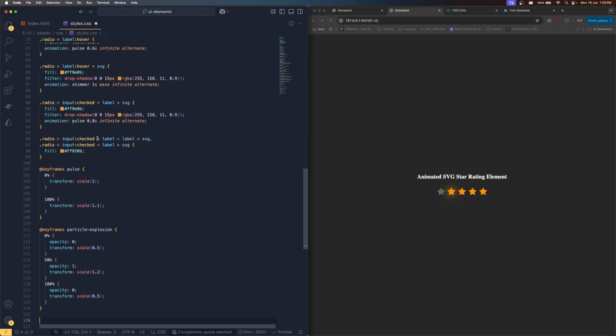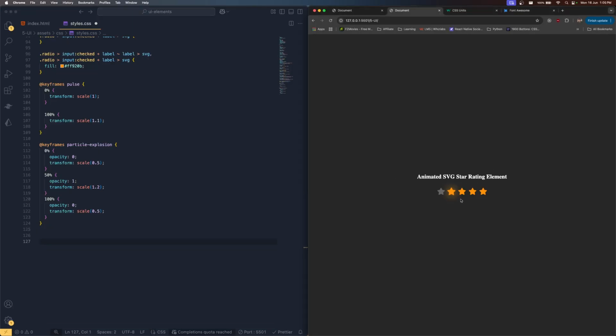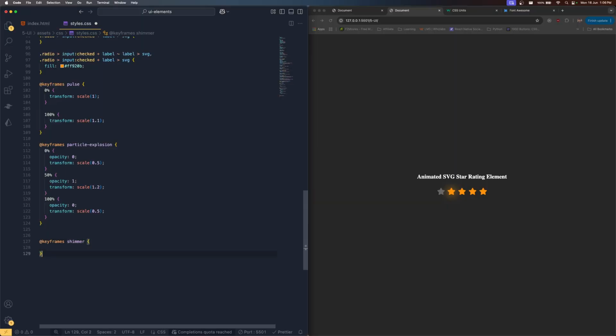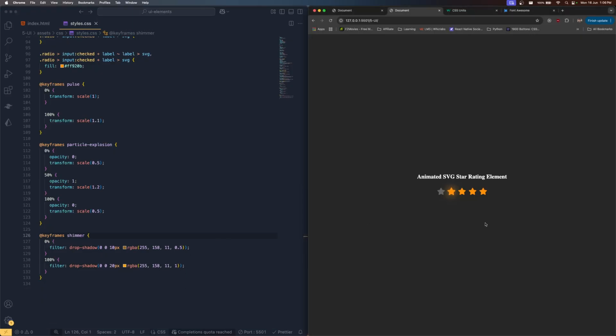That's it. Then for the shimmer, now see, when I click it, you can see it's showing that explosive animation. So add @keyframes shimmer: for that 0%, filter: drop-shadow(0 0 10px rgba(255, 158, 11, 0.5)), copy, and on 100% paste it. This time change this into 20, and this time change the color into 1. Save it, refresh it, start.